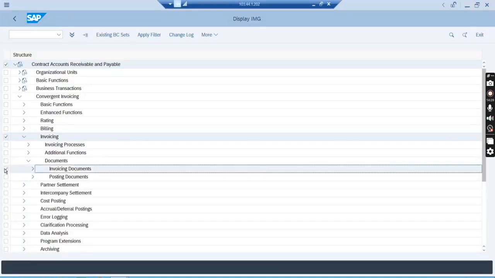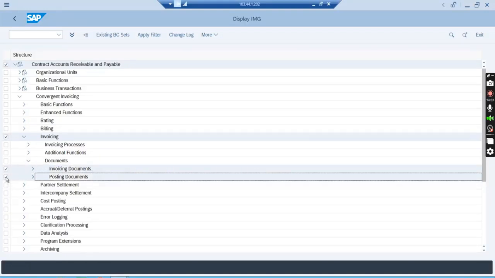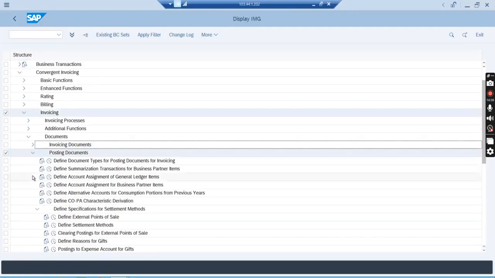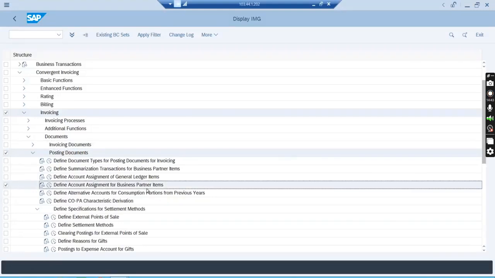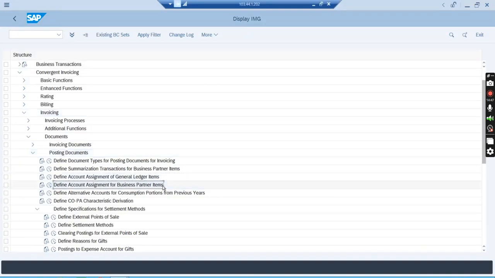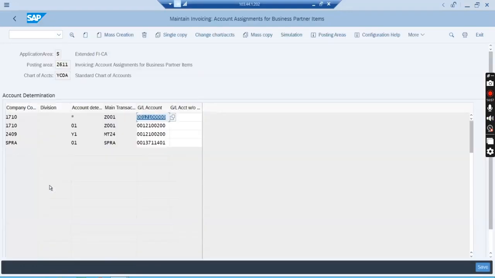This is the print doc. In ISU I told you EA40; this is equivalent to EA40, and this is equivalent to the FPE3 FICA document. Expand posting document, and you see these two: define account assignment for BP item, define account assignment for GL item. This is equivalent to S000, this is equivalent to S001. These two configs we just need to do. Come here first; this is equivalent to R000 or S000. This posting area is 2611.